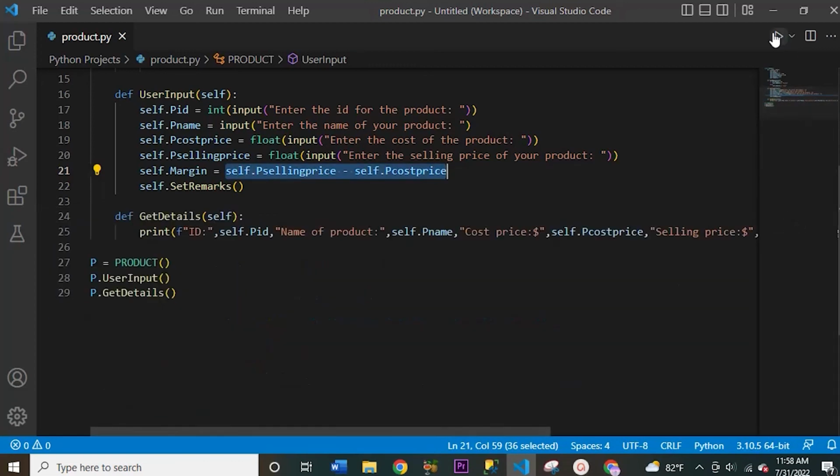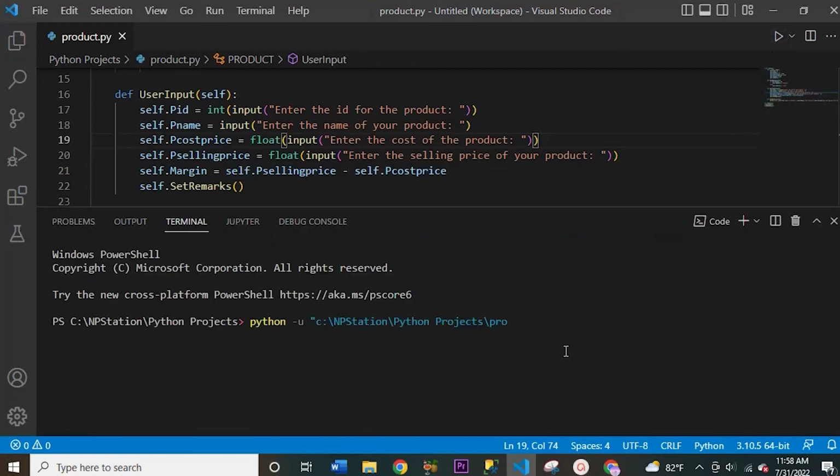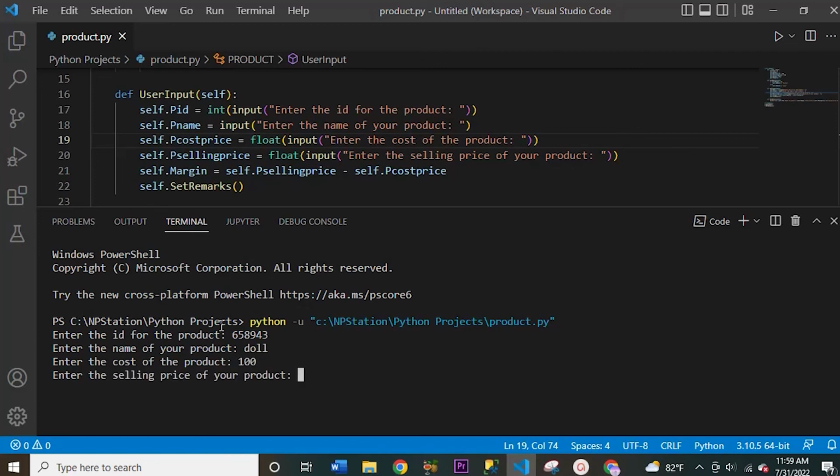So let's try one which will print out a loss for us. Alright, so let's go ahead and run this again. ID for the product. The name, let's say my product is a doll. And then the cost of my product. Let's say it cost $100 to make this doll. And the selling price, I'm selling for $15. So here, the ID, and then the name, which is the doll. The cost price is $100, selling price $15, and you can see it's an $85 loss. So now you know that your whole code should be working.